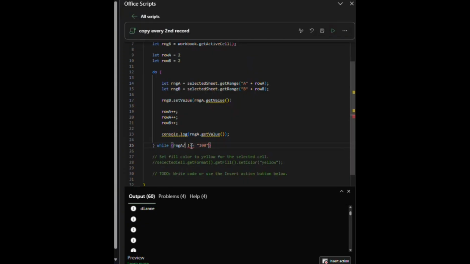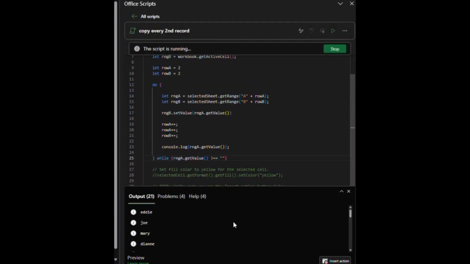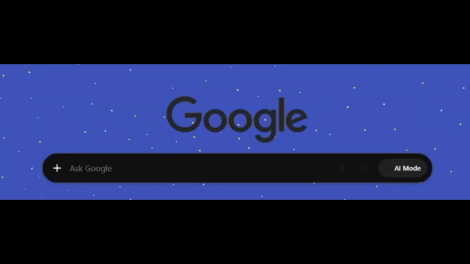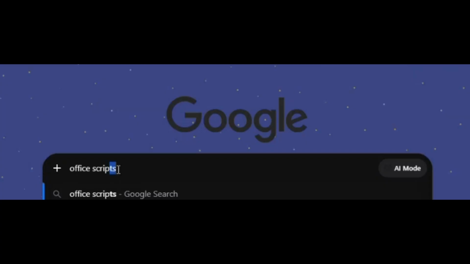Range A dot get value, right? And now we have to do that. Looks like it would return a string, and we want to tell it if it's not equal to blank. Let's see if that's it. No, it's still running. Okay, so let's just take it to the web and figure out Office scripts, how to test a range for blank.